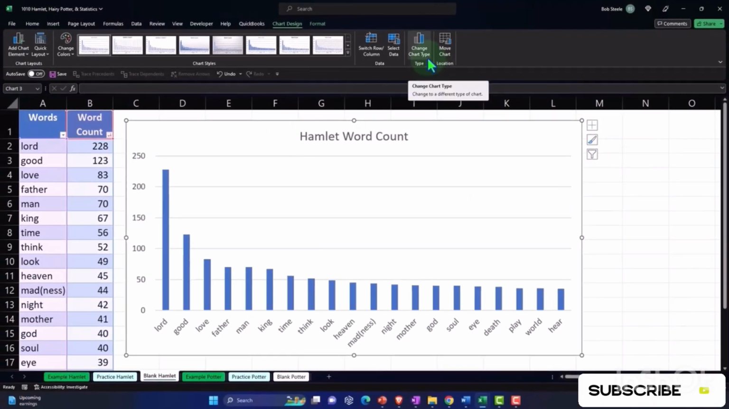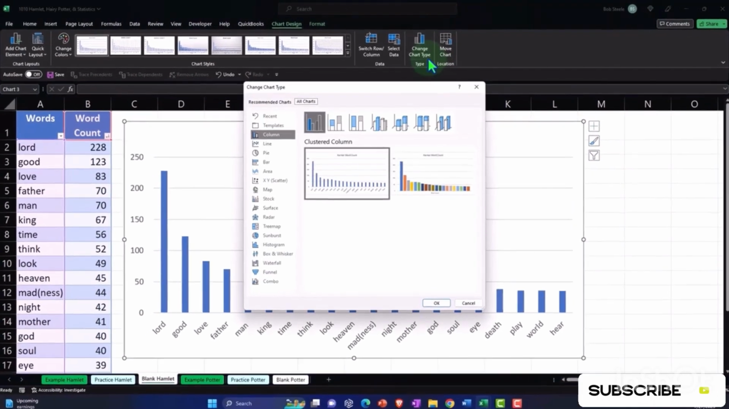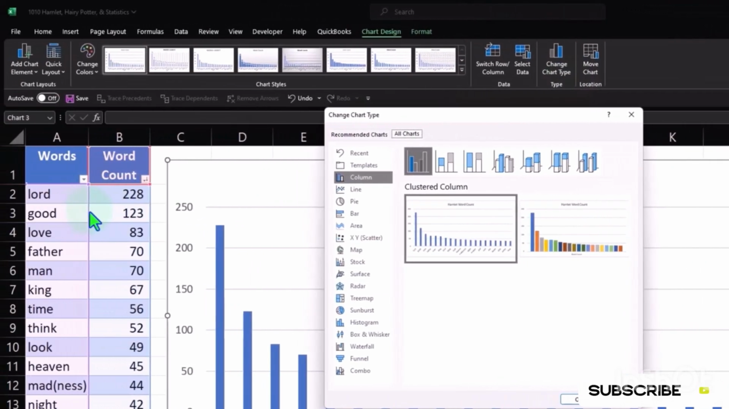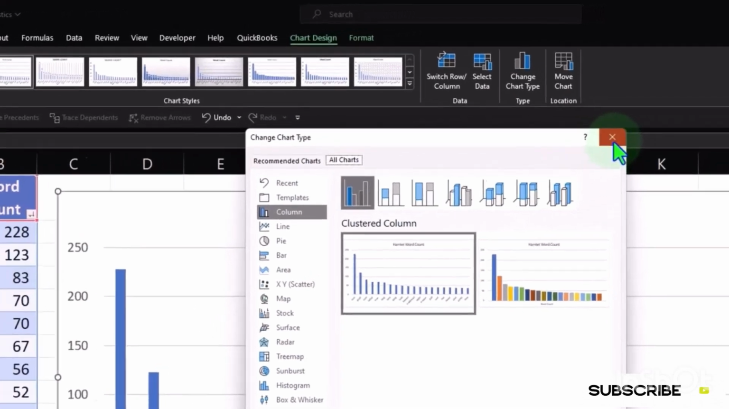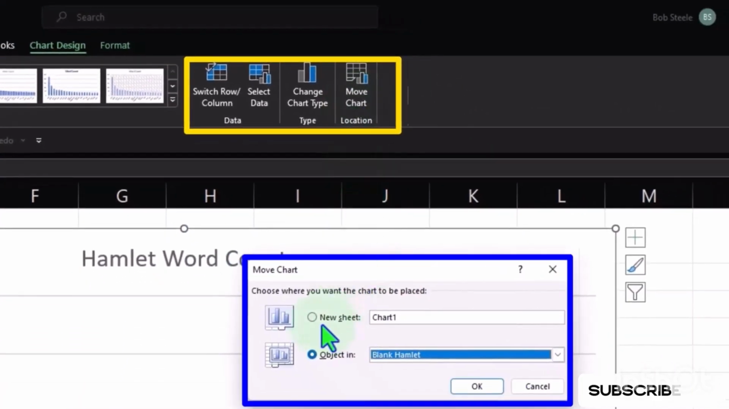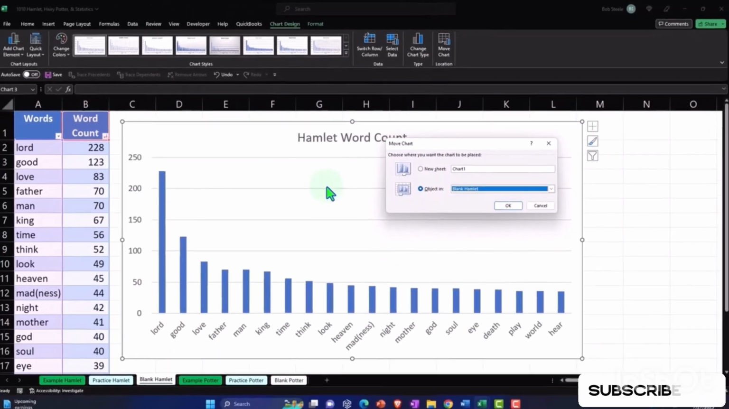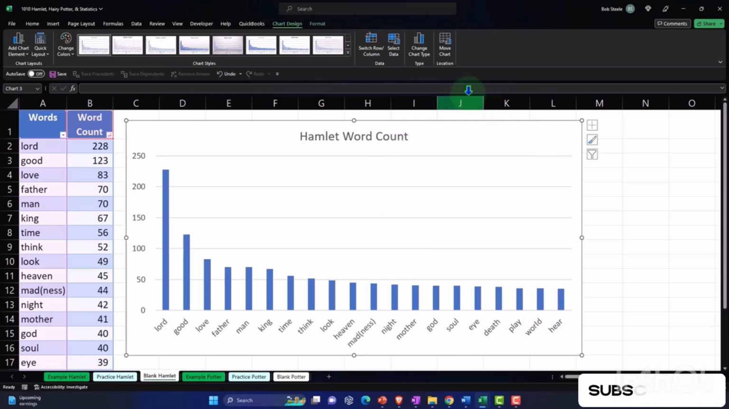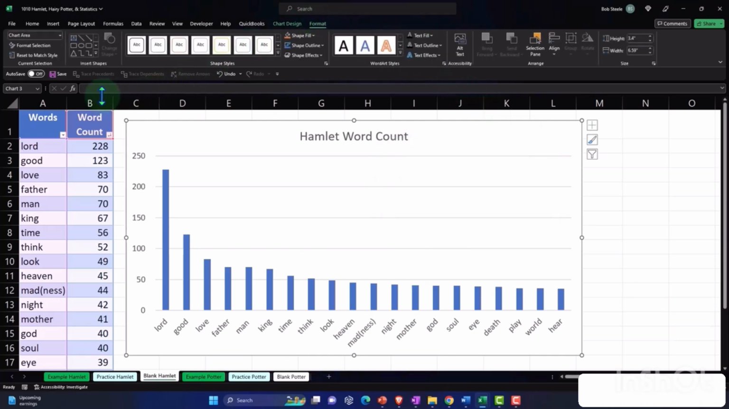Change chart type. If we wanted to change the chart type, we don't have to delete it and do it again, which is what I normally do. You could just go here and change the chart type from here, and move the chart. If we wanted to move the chart to a new sheet, notice I could say, instead of putting it in the same sheet, maybe I want the chart in its own sheet, and I can put it here and name the new sheet, and then I'll make a new sheet down here so we can have it on its own if we so choose.